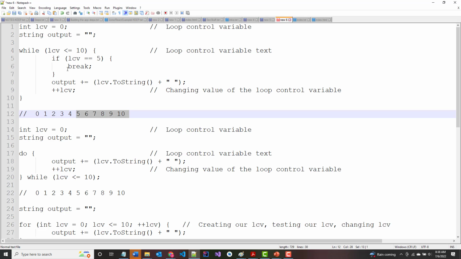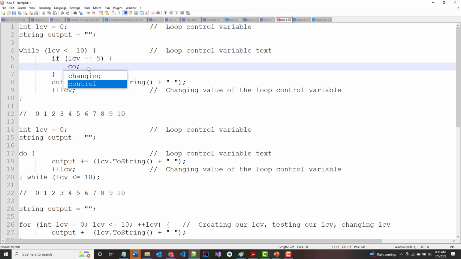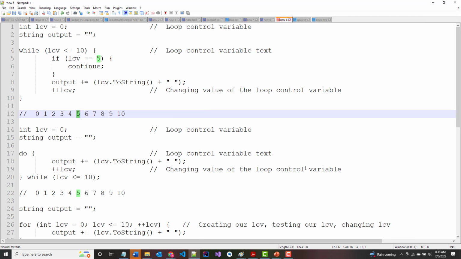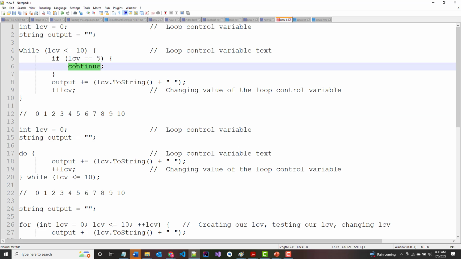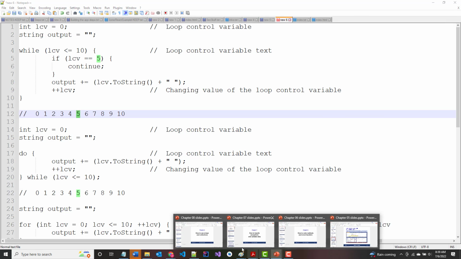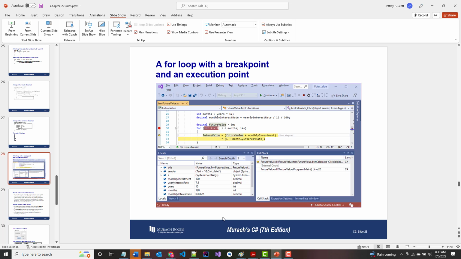Now, if instead of break, we put the word continue in there, then this would read 0, 1, 2, 3, 4, and it would skip 5, and it would go right to 6. So if we put a break in there, it would be 0, 1, 2, 3, 4, and that's all it would print. If we put a continue in there, it would be 0, 1, 2, 3, 4, 6, 7, 8, 9, 10. Again, this is all explained in your book, probably clearer than I'm explaining it right now.